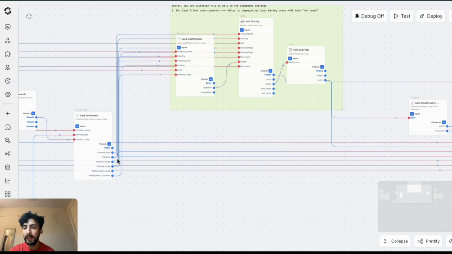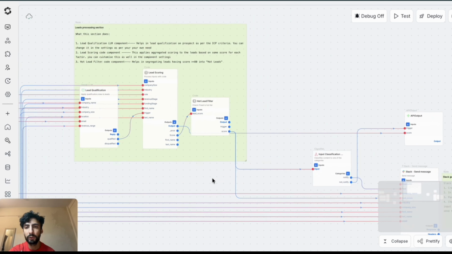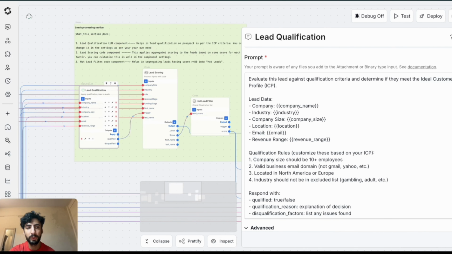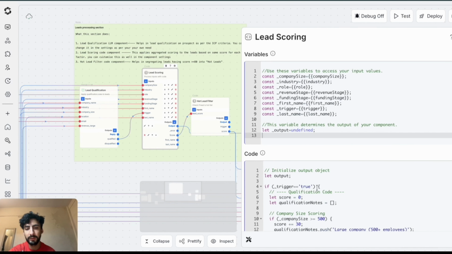about the company and the person, it will go to this section of the template that is called the lead processing section. Now this lead processing section, based upon the ICP criteria that you can customize based upon your own need, lets you qualify which lead is important, which lead satisfies your criteria and which doesn't. Now the leads that satisfy your criteria will be passed through to this component. Now these two components make sure that your leads are scored. Now you can also change this upon your own need.